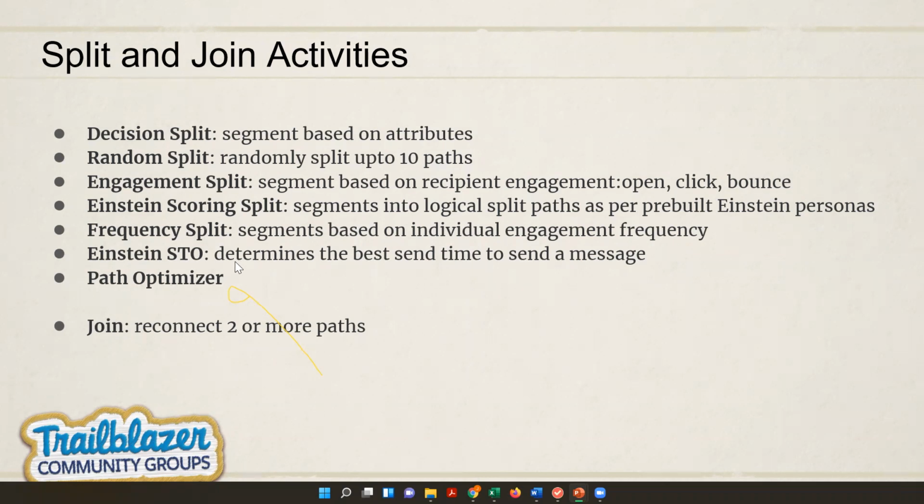And Einstein send time optimization is to determine the best time to send the message to a particular contact. So these are all Einstein features, and they can be covered in detail in a different session. So I just cover the basics of those. And another advanced feature in Journey Builder is the path optimizer. In the next slide, we have more information about that.